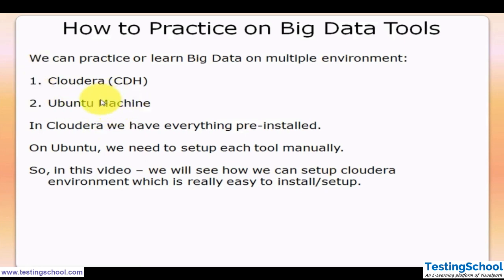But Ubuntu is a blank machine. We don't have anything pre-installed on it. So if you are using an Ubuntu machine, then you have to set up from the initial phase. Like you have to install Java, then you have to install MySQL, you have to install Hadoop and all other technologies. But Cloudera gives you the flexibility where it is available with all big data technologies. So you don't need to install anything in the Cloudera environment and you can start learning from the first day.